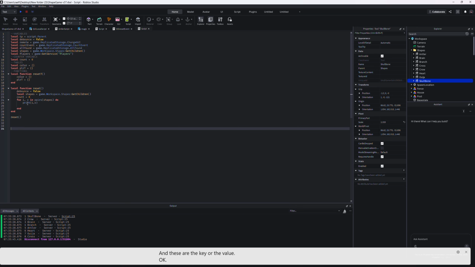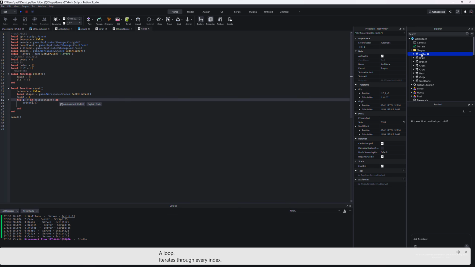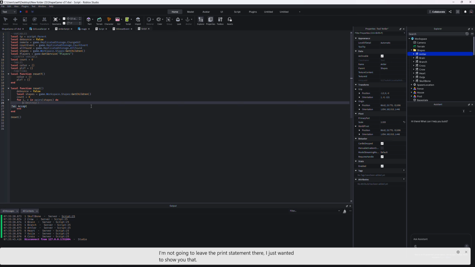And so this table loop iterates through every index, and there's 8. All right, I'm not going to leave the print statement there. I just wanted to show you that.